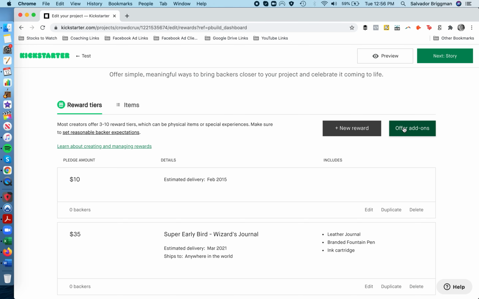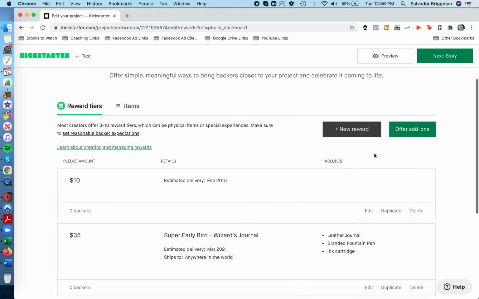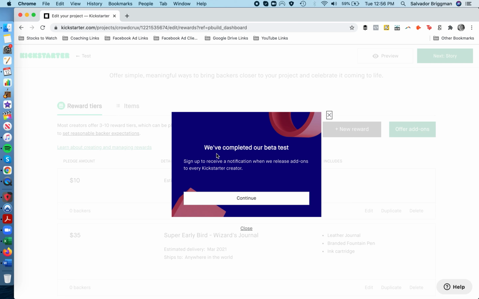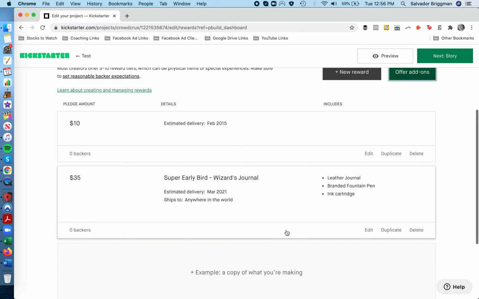You can also have add-ons. Add-ons would be like, let's just say if someone wants an extra ink cartridge, we could have that be an add-on. Now, this is a part of the beta program that Kickstarter is now running. So this might already be standard practice by the time you watch this video, right? But you can offer an add-on if you want to, and you might have to apply to that program possibly.